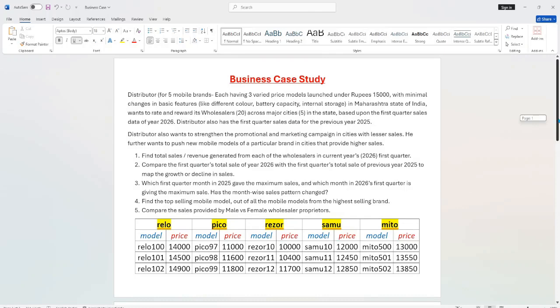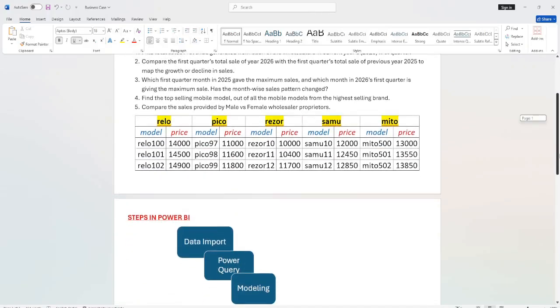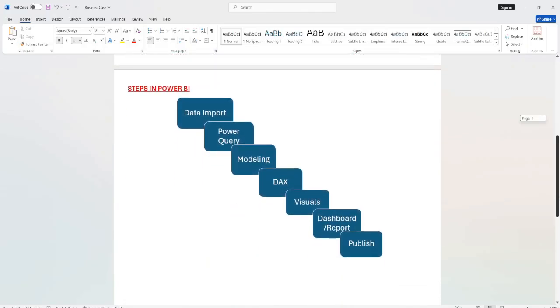Isn't it wonderful that without any statistics, easily you can take in the raw data and feed it into Power BI and answer all these questions? So how does it work? Steps in Power BI. You can see the first step is data import, then Power Query, wherein we will check the data for missing values. We'll check the data for readiness to be put into the modeling interface, and then we do the modeling.